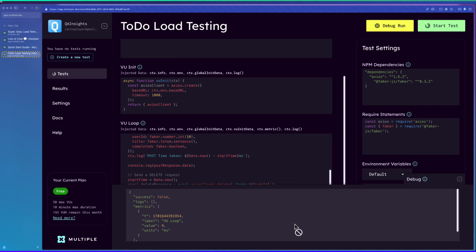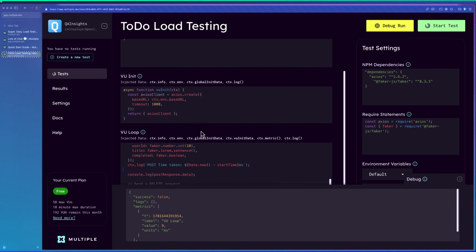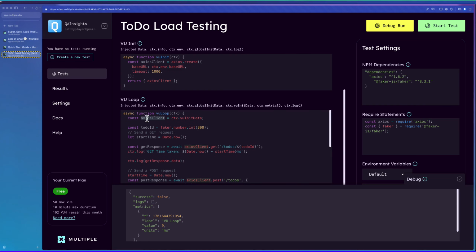Luckily, no issues. And if you just see, yes, there is an issue. Sorry about that. Here, Axios client.get is not a function. Let us fix this. Let us go to Axios client. Here, this is the line it is failing. Okay, I got the issue. Here we need to add the parenthesis, so that we are just importing this particular thing. We need to make sure we're just importing Axios client. Let me hit save and debug run.